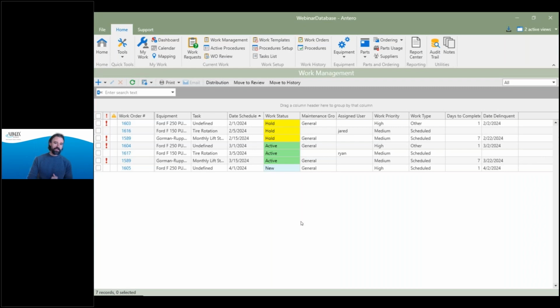So the idea is, if you're managing work orders, this is your starting point. You'll come in here and you'll see what's going on with your work orders. In my example here, I'm using our work status, which is a new field, which I'm going to go into in a little bit. But I can see, in this very simple setup, that I have 3 work orders on hold, 3 that are active, and 1 new.